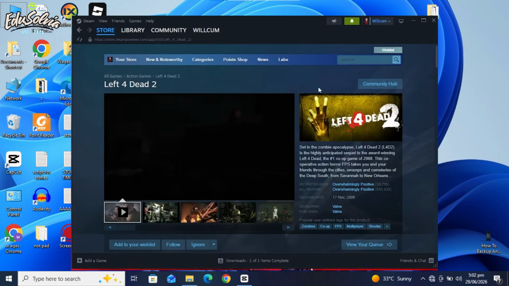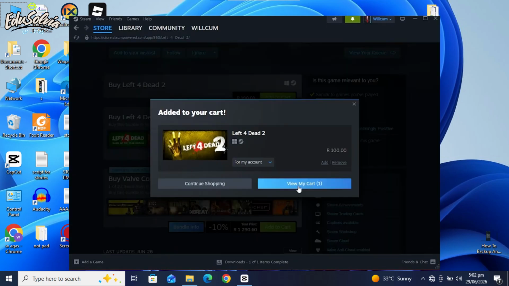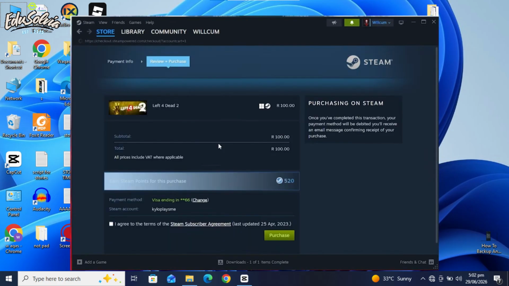Now, to download the game, scroll down and click on Add to Cart. After that, click on View My Cart, then select Continue to Payment. Finally, complete the purchase, and the game will be added to your library and start downloading.